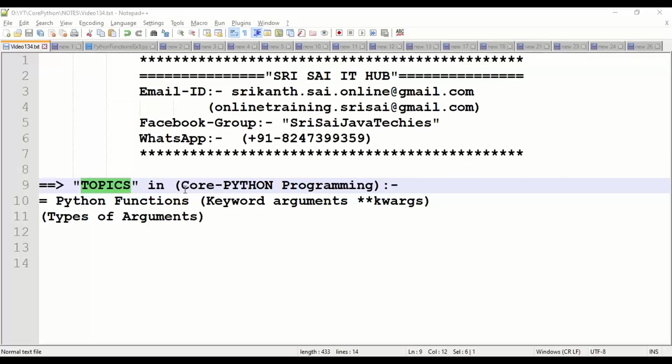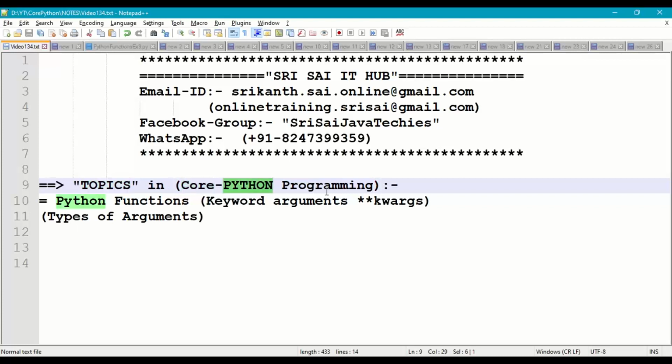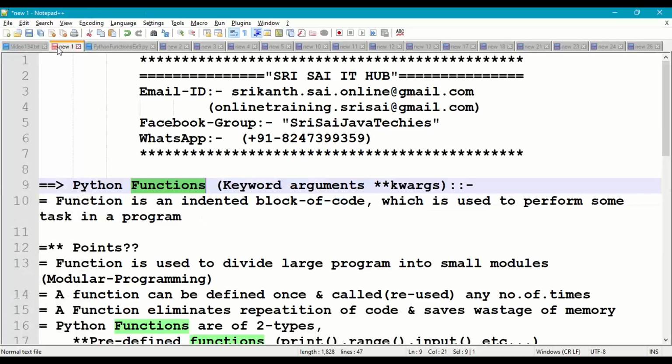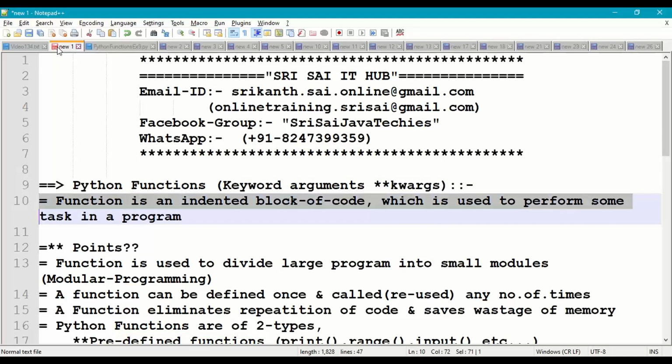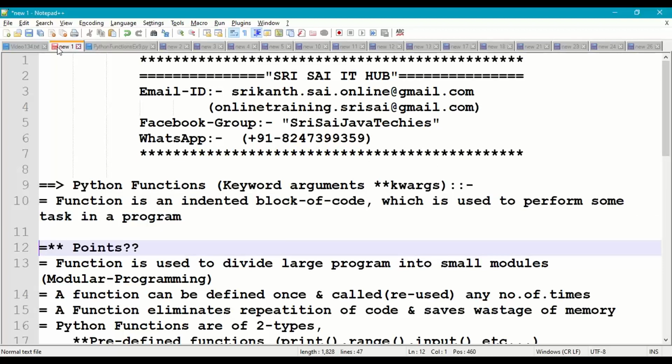In this video of core Python programming, we are going to discuss the following topic: Python functions with keyword arguments. So first of all, what are functions in Python programming? A function is an indented block of code which is used to perform some task in a program.